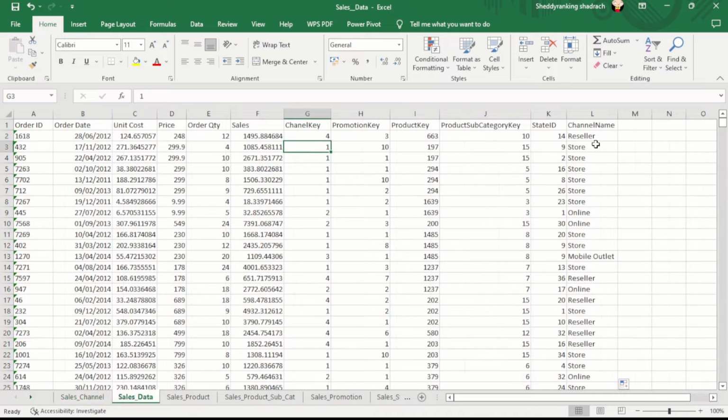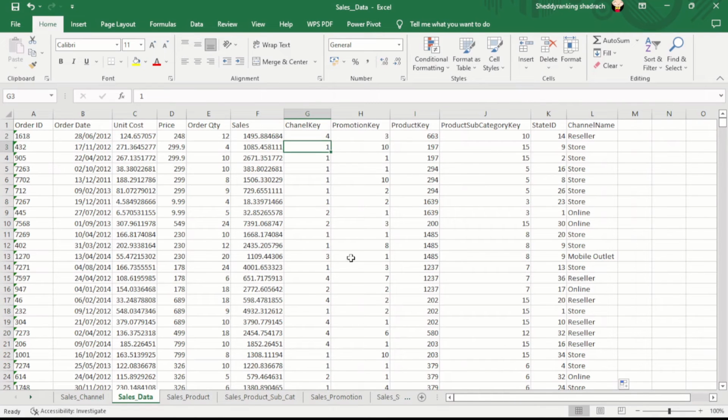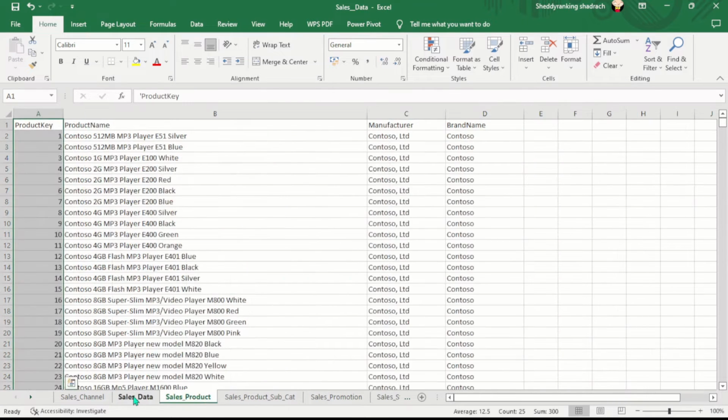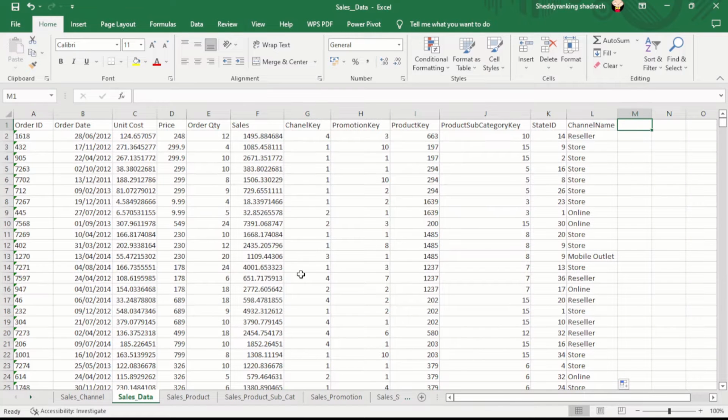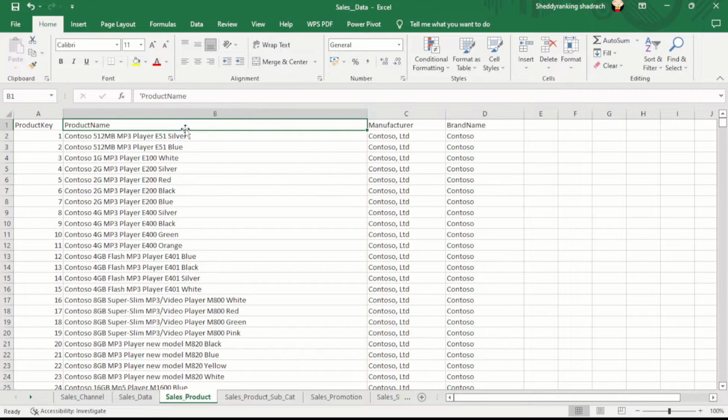So that being done, let's try another table again. Just follow the same process and you're able to pull all of this data into one table. For this sales product table here, we also have the product key on the leftmost. We want to pull in the product name, the manufacturer, and the brand name. The product name is on column index number 2, the manufacturer is on column index number 3, and the brand name is on column index number 4.